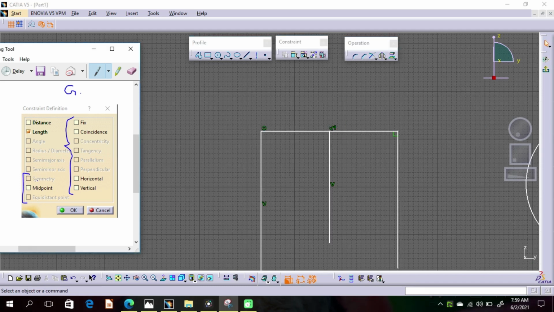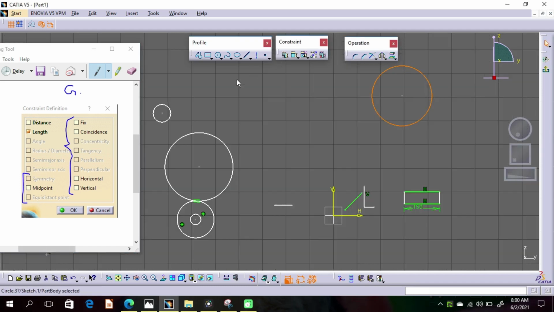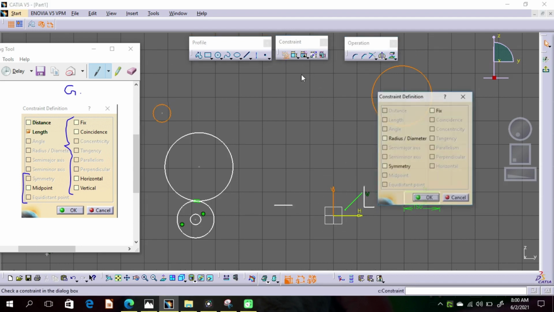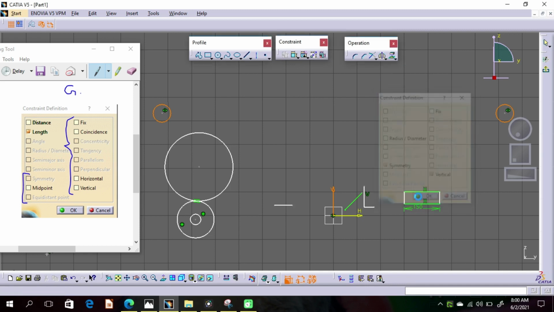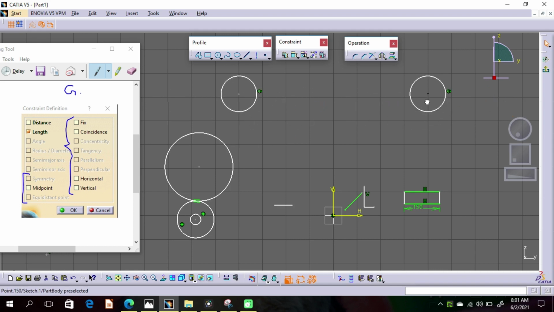Next is symmetry. Select this circle first, this circle second, hold down the Control key, and select this axis. Now make these objects symmetrical. It means shape and distance. If we change the shape of one circle, the other circle will also be the same. And the distance of this center point from this axis is similar to the distance of this point. So this is a symmetrical object.